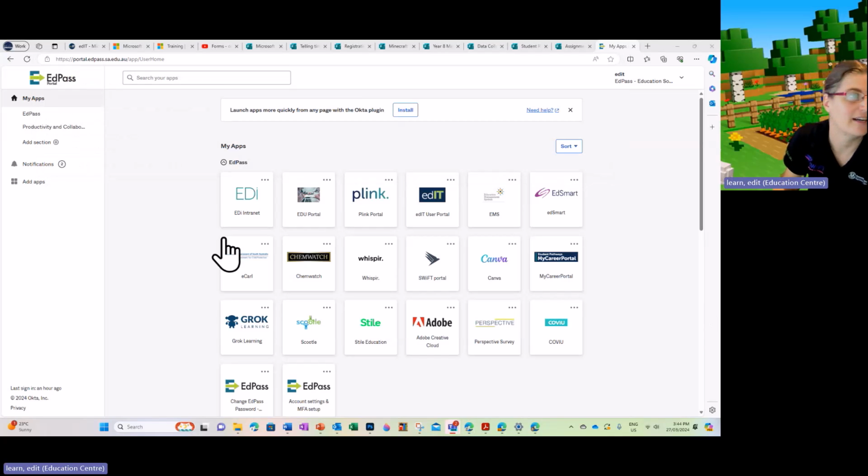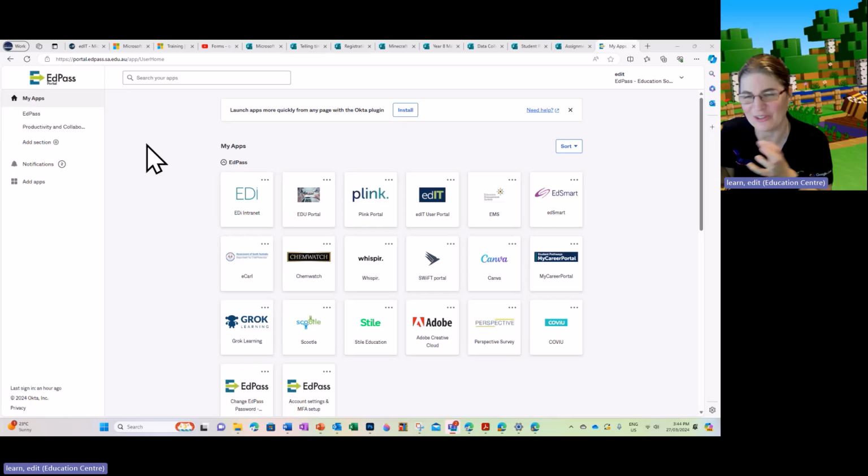Now, the reason why I like using the EdPass portal is it means that you're signed in with your @schools email. Now, I mentioned earlier that it was great that people said they were from corporate. We're in the unfortunate position of having two tenancies. So if you're in corporate, as well as having an @schools email address, you also have the SA.gov email address.